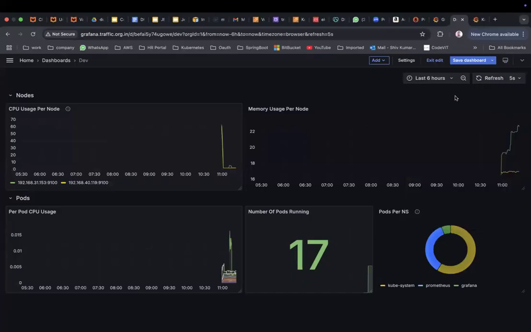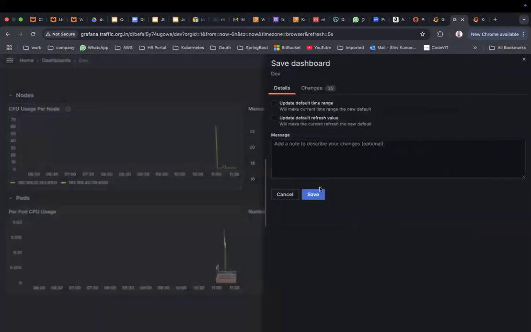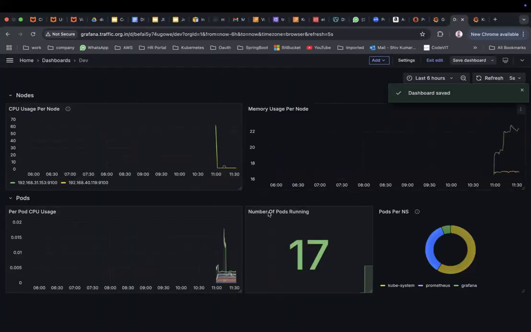I want to query, see, for every 5 seconds. This Grafana is going to query the Prometheus in order to collect the metrics. That's if you configure 5 seconds, it auto refreshes every 5 seconds. Okay, you can click on save the dashboard. Okay, this is a dashboard that we have created.